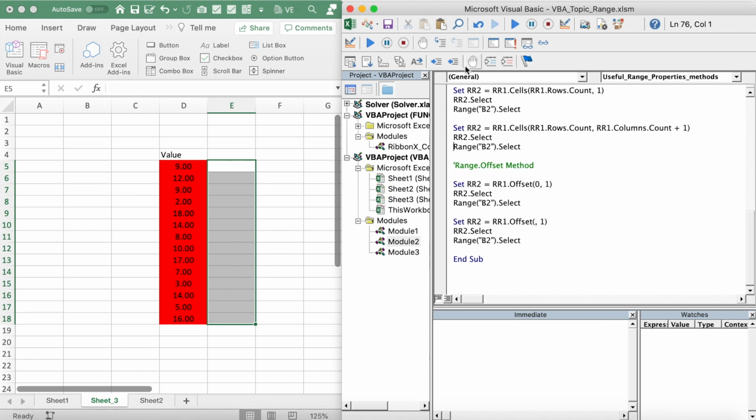Let me insert a toggle breakpoint so that we can directly resume from here when we'll be running the macro. Let me reset the code and let me run our macro. So right now we are at this location. Active cell has changed to B2.